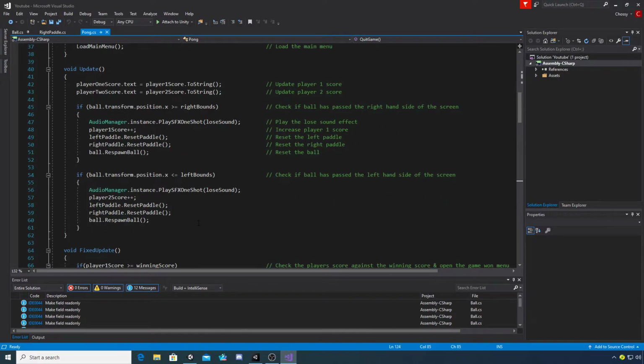We then need another if statement for if the ball position X is less than the left bounds. This means player 2 has scored a point. So once again, we'll play the sound effect, increment the score, reset the paddles and ball.